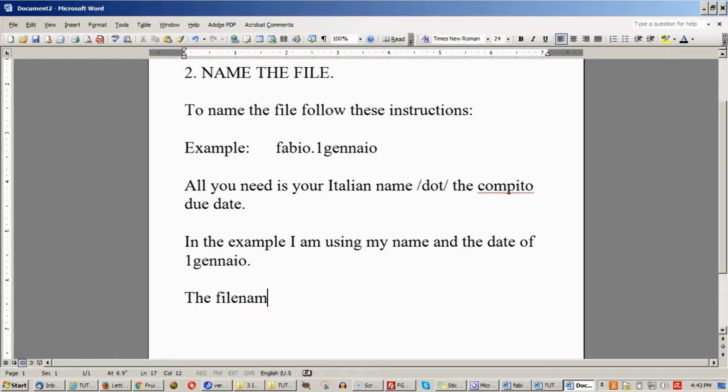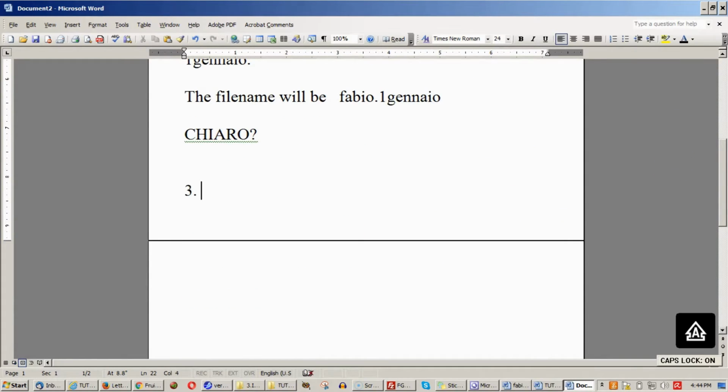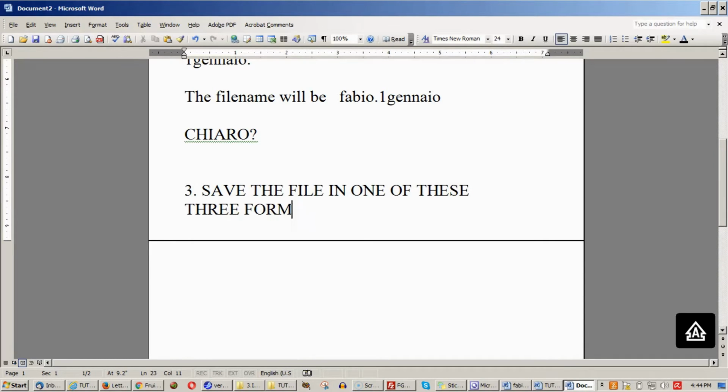So you know how to save a file, of course. It's a little repetitive, but as the Latins used to say, repetita juvant. Repeating things helps. Chiaro? Is it clear? Molto bene. Now, how do you save the file? You know how to do it. I recommend that you put all your compiti in one folder so you will be able to find them.